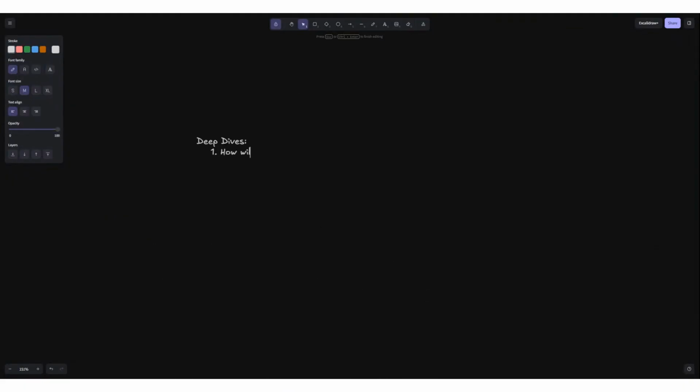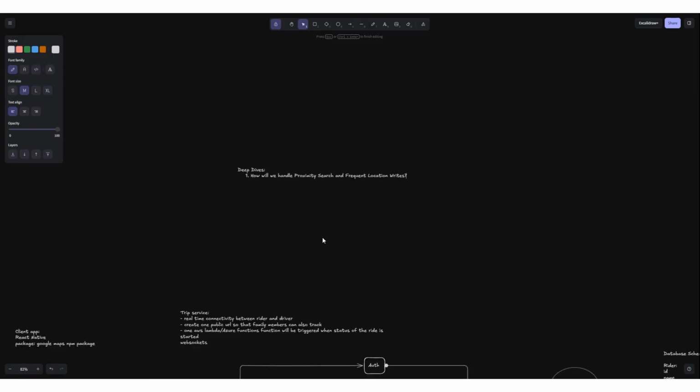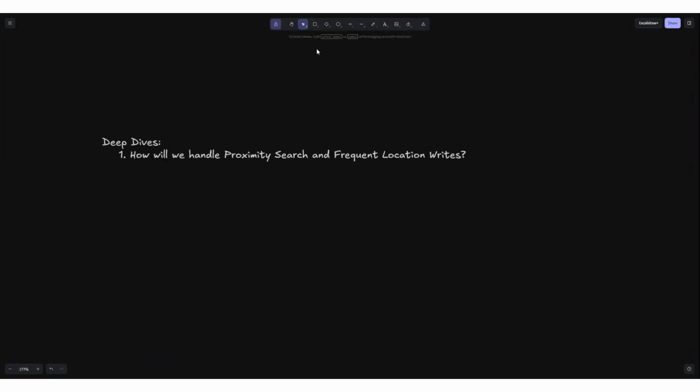In deep dives, what is our first problem? The first problem is how will we handle proximity search and frequent location updates. Right, let's put it that way. What we are trying to do is, let's say we have about 10 million drivers present in the location database. We have not yet decided which database we are using. Either we can use any SQL like PostgreSQL or AWS DynamoDB.